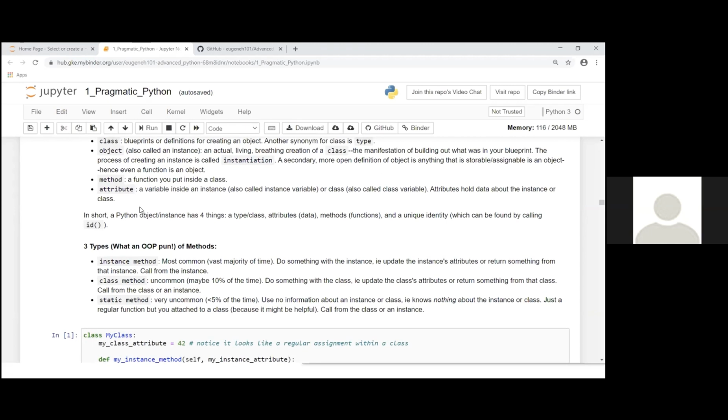That's basically it. So in short, Python instance objects have four things. It's got a class name, it's got attributes, which you can think of as the noun, the data, and methods are the actions or the verbs that manipulate the data. And there's a unique identity for every instance of the object while the object is still alive.